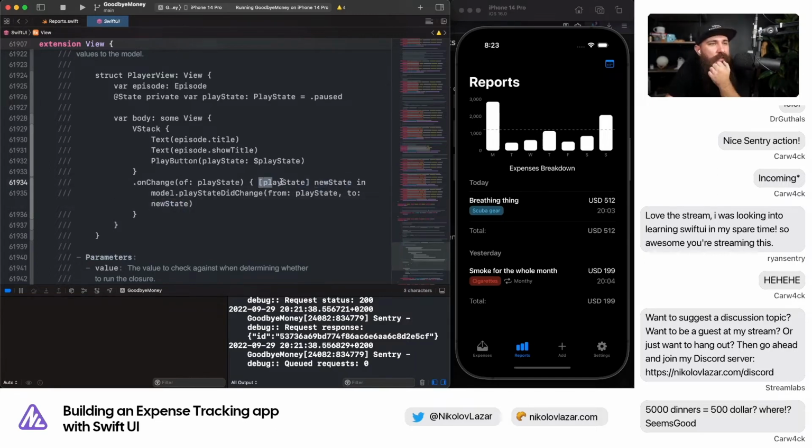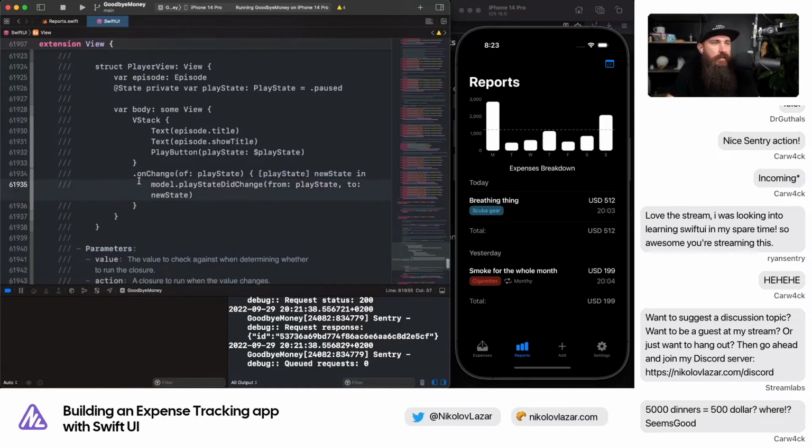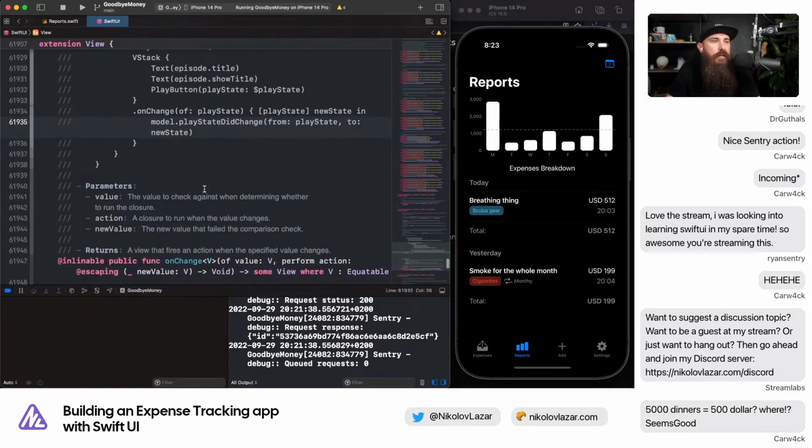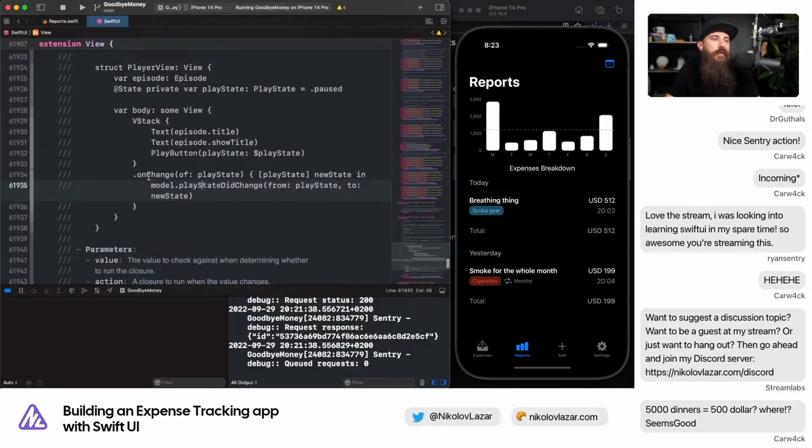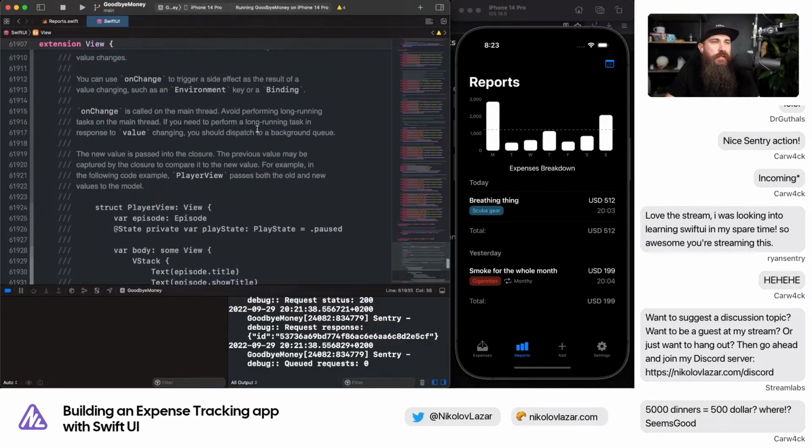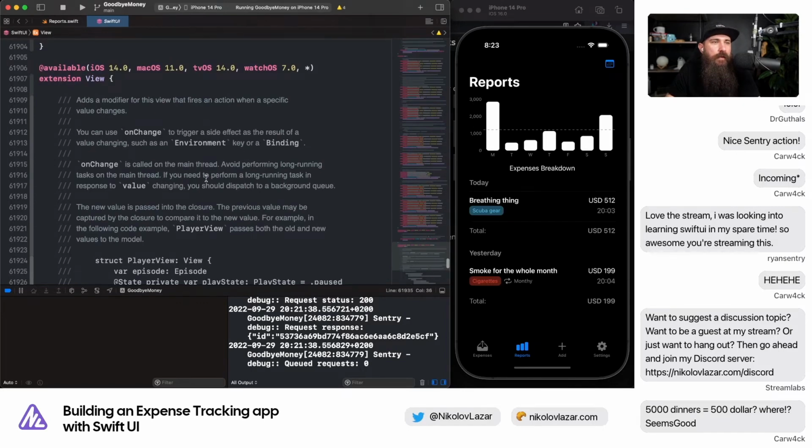But man, this is so weird. There's no comma between these two, like no parentheses, or I don't know. Yeah, that's the language. I can't complain about it. It's a famous language. But okay, yeah. This is important. If we want to perform a long running task, we should dispatch it to the background queue.